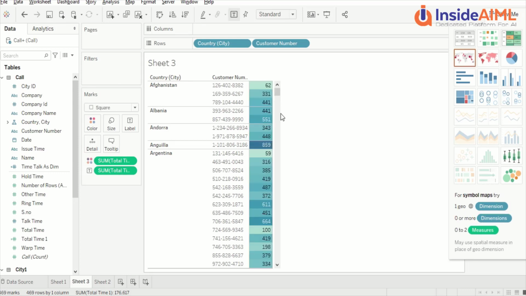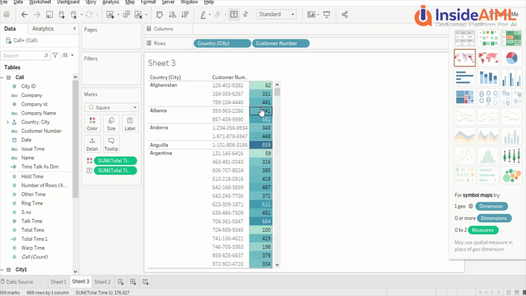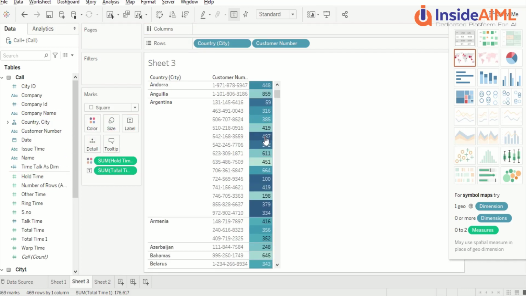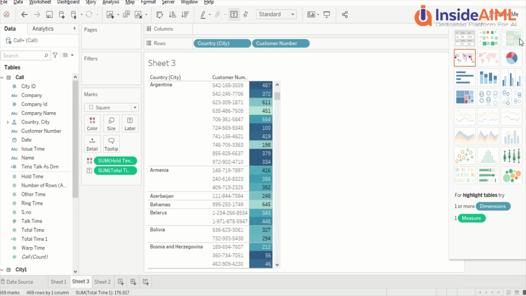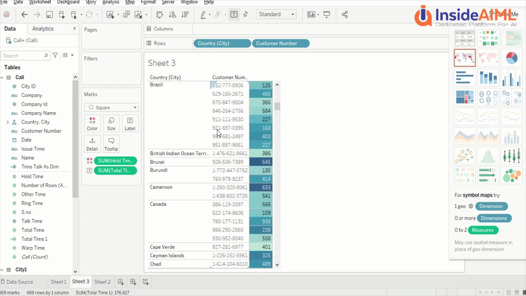Now there is another representation out here, which is highlight tables. So in the highlight table, you can see the row is being highlighted by color. The same thing we can achieve by dragging it onto colors and highlighting it. So this is highlighted by color. Right now this is highlighted by total time. I can drag it back, and you see this is converted back. And if I want to put it on hold time, again I can get it. So it's not that I only get it from here, I can actually drag it onto the color and also get it. So these are various representations of the same data.